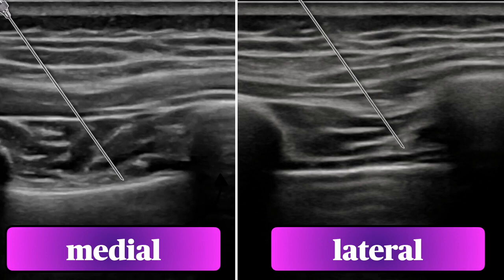Now, does it matter which of these sites you choose to do the block? Not really. You'll get the same clinical effect, and it's really a matter of personal preference, convenience, and ergonomics as to where on the posterior chest wall you perform the intercostal block.